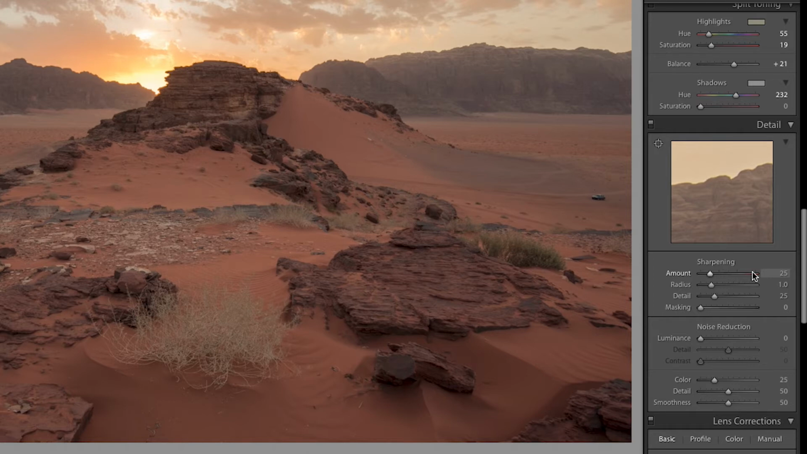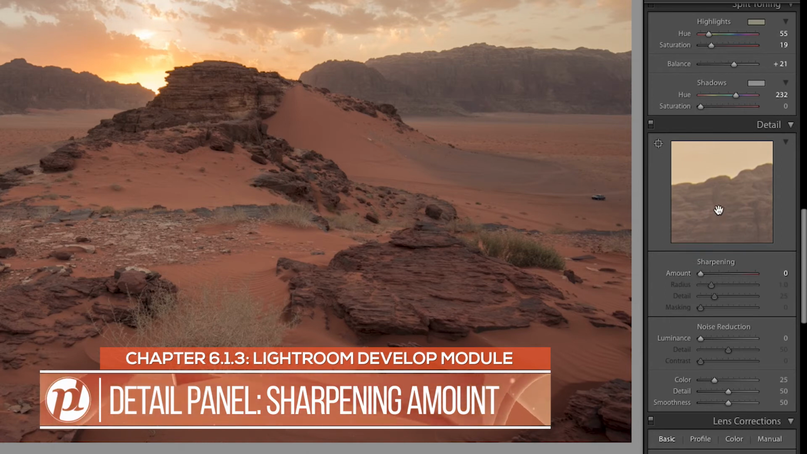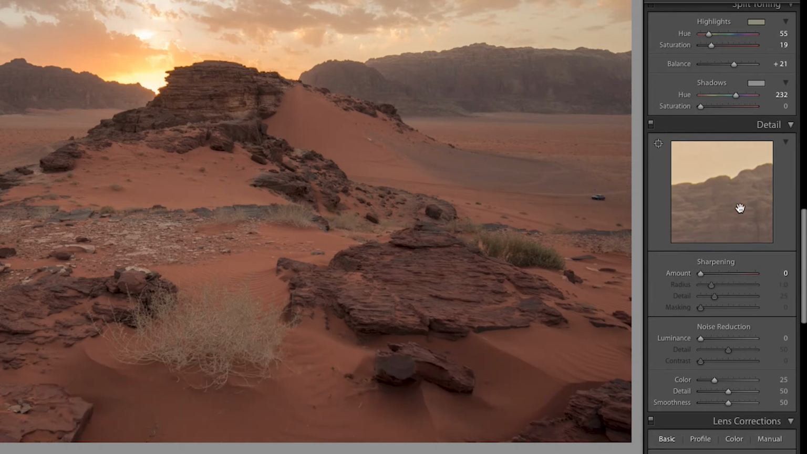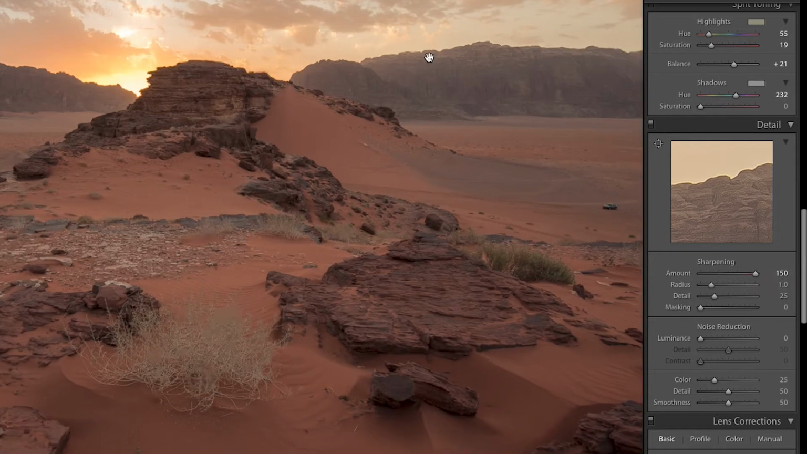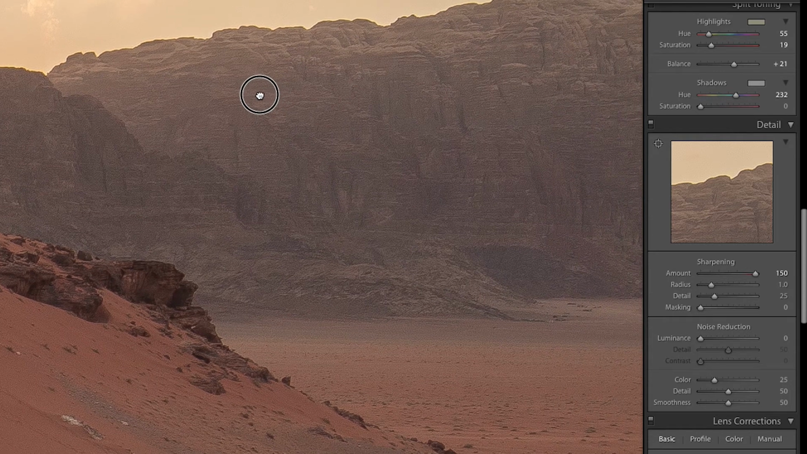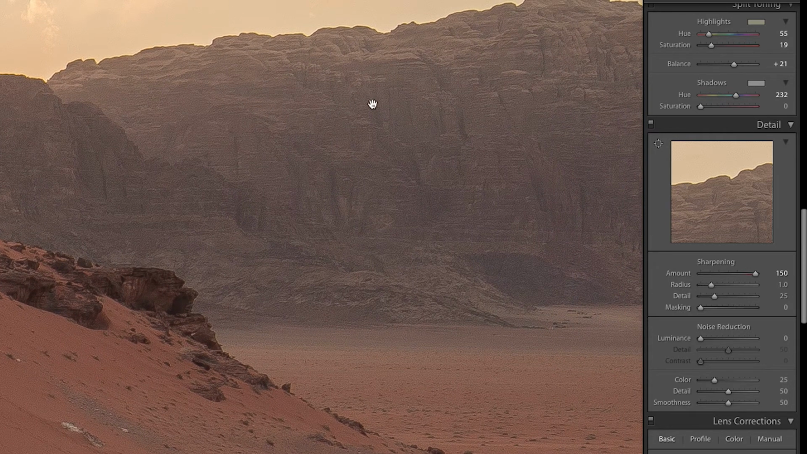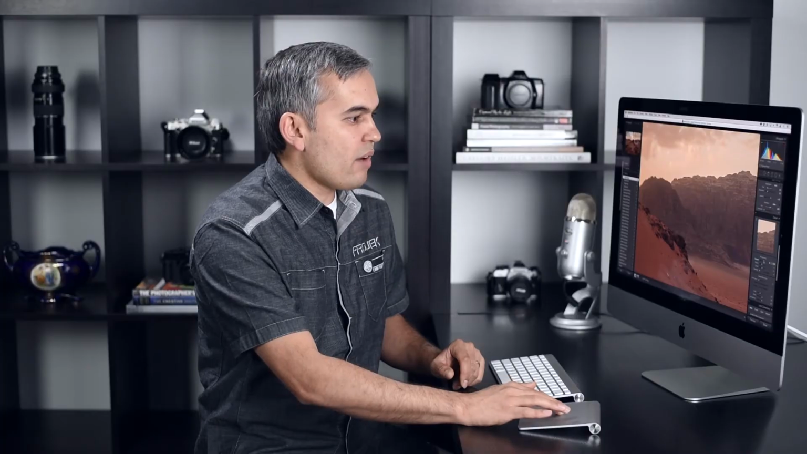The first one is going to be amount, and we're going to try going all the way to the left. As you can see, as soon as I did that, the detail went away. So by default, at 25, it's already applying some sharpening to the image. Now, if I yank that all the way to the right side, look at what happened. Let me zoom in on this image as well, just to show you the effect here. As soon as I raised that to 150, a lot of sharpening got added. And if I go back and forth and turn this off and on, as you can see, the change is pretty drastic. So you have to be very careful.